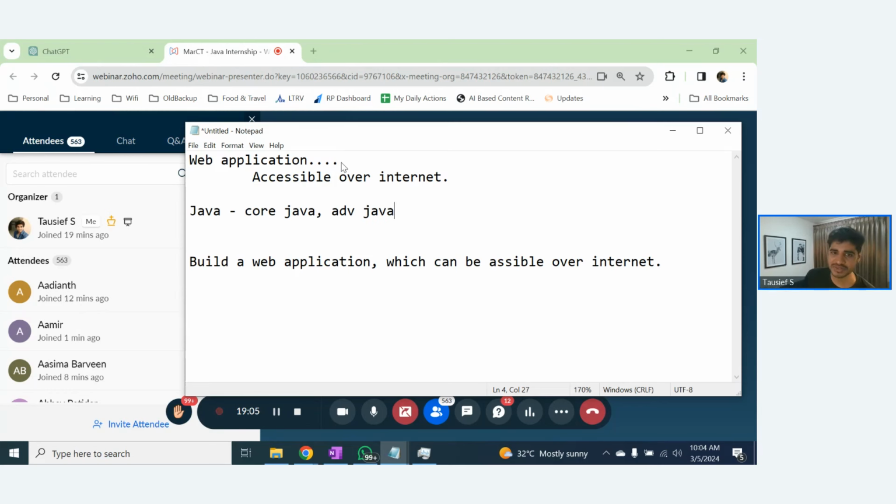Now, the simple question that comes is: using the simple programming language that we have, how do you build a web application? A web application is something which can be accessed over the internet. Right now we are in a Zoom webinar, or we type ChatGPT. These are all web applications running somewhere, and from the browser we access them. So our main aim here is how do we build a web application using a simple programming language like Java?